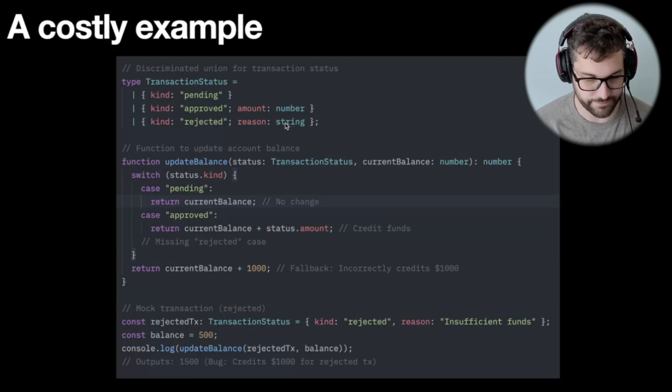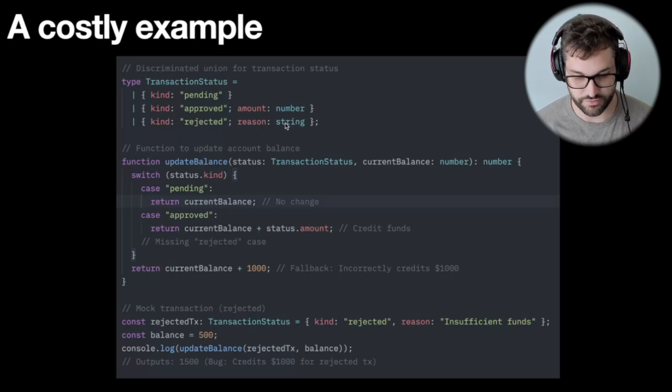the rejected case. And so when we go ahead and plug in a rejected transaction status into the update balance function, we incorrectly get the output of, in this case, 1500. And that is a bug. So it credits the user for a rejected transaction.